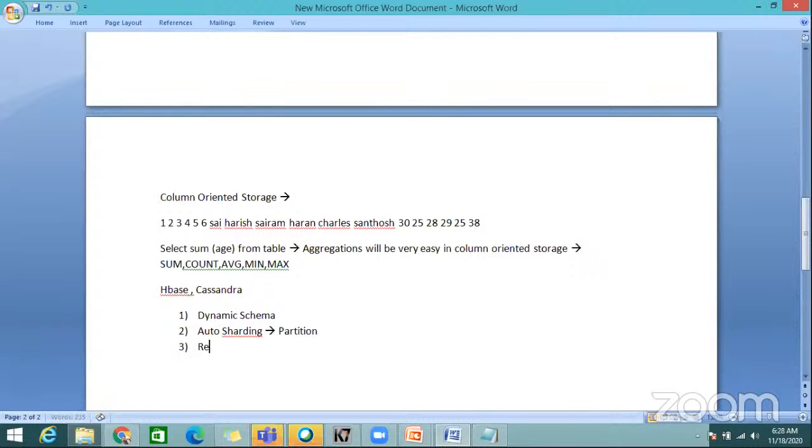The next one is replication. What is replication, guys? I think you already know. Replication is nothing but duplicates. We have replication of data in all NoSQL databases, and even in HBase we have replication of data. Whatever data you place in HBase, you will have a replication.